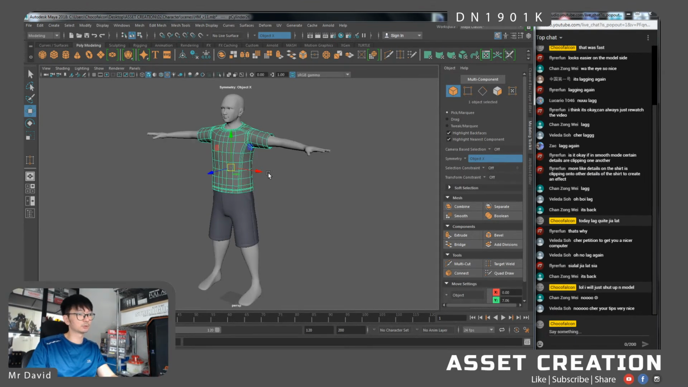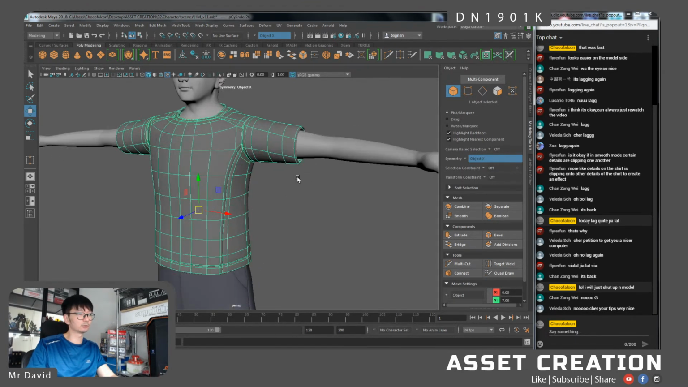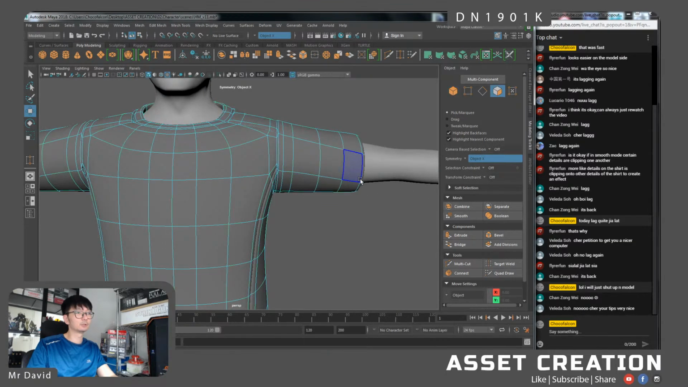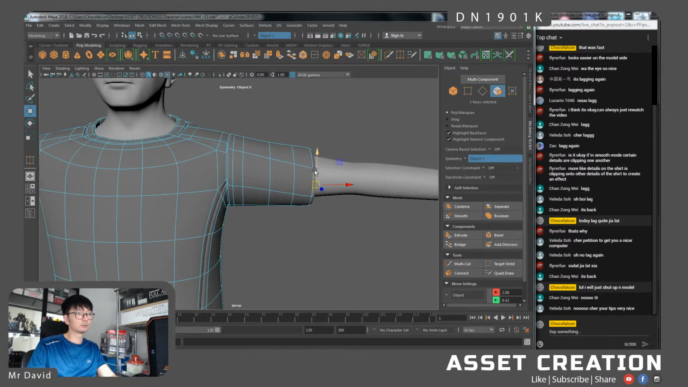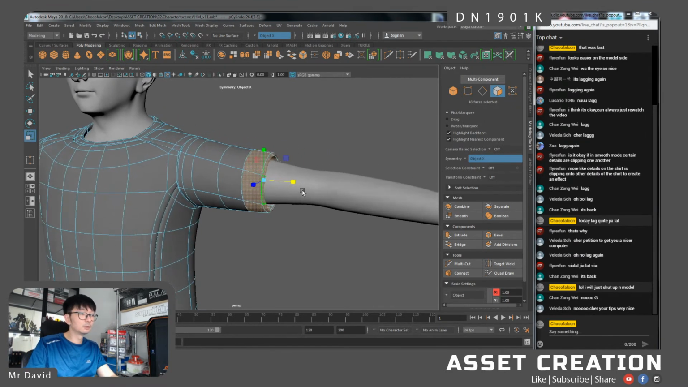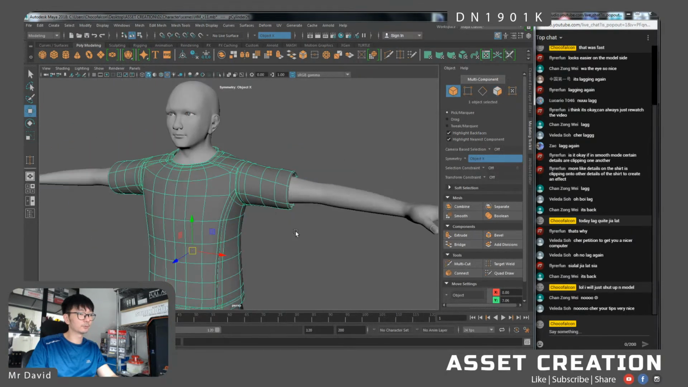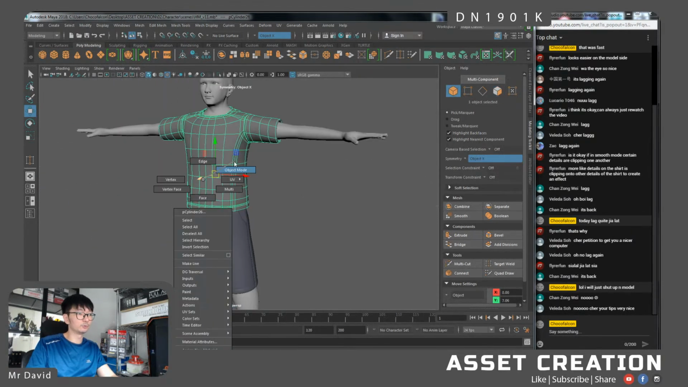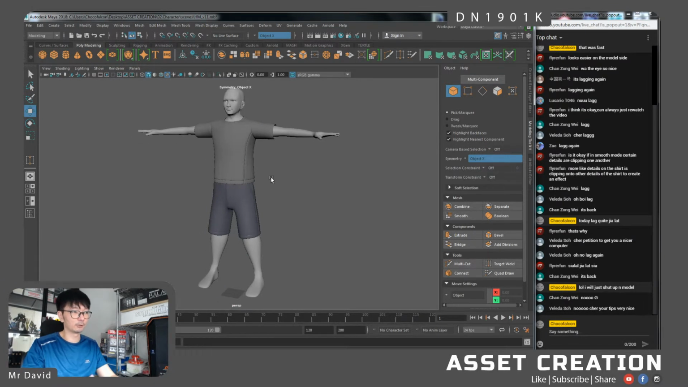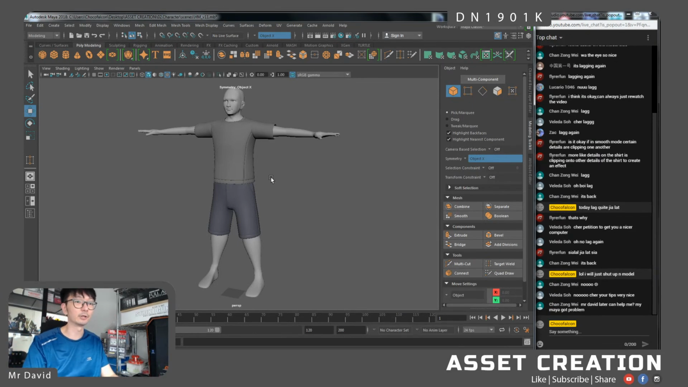I think I'm almost coming to the end. Don't really have much to do already. Okay, so one important thing is to have your reference with you. Okay, I have my reference for the face, I have my reference for the head, the shirt and the pants. That's why I find that when I'm modeling it, it's a bit more accurate.